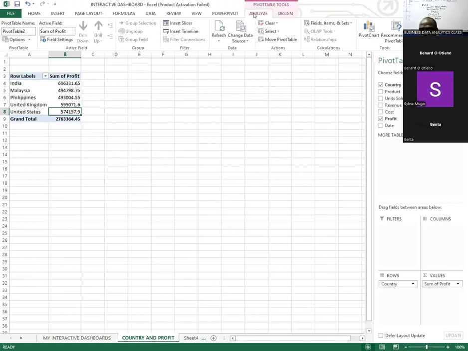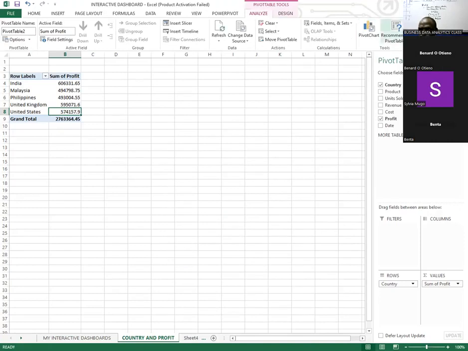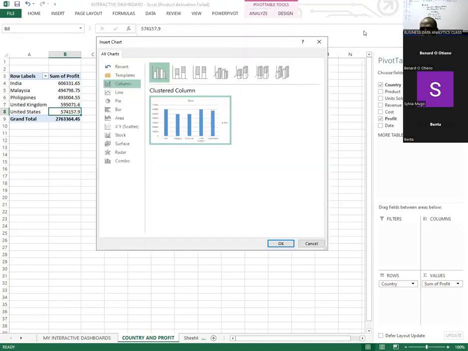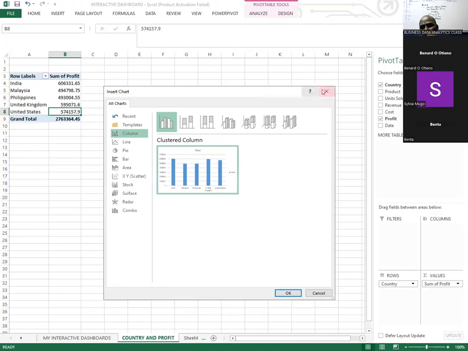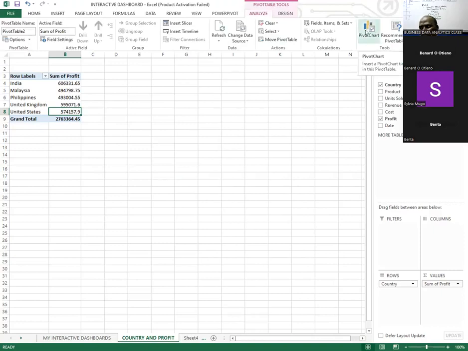And then you insert the pivot chart. There is a pivot chart. So maybe you can click the recommended pivot charts. Oh, it is not pivot table, it is pivot chart. You have to select the pivot charts. So we go to Analyze and then you look for the default chart. So you select the default chart.